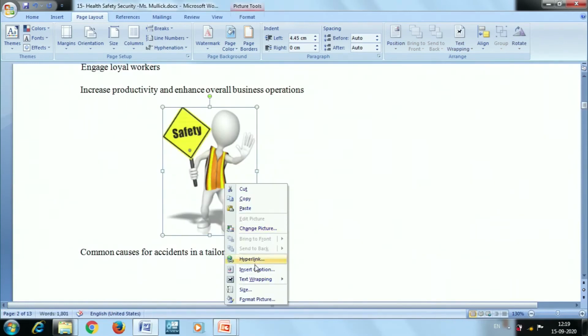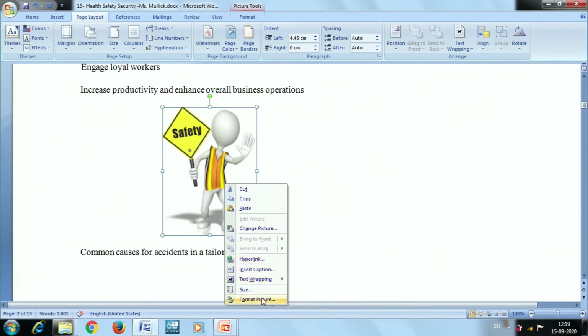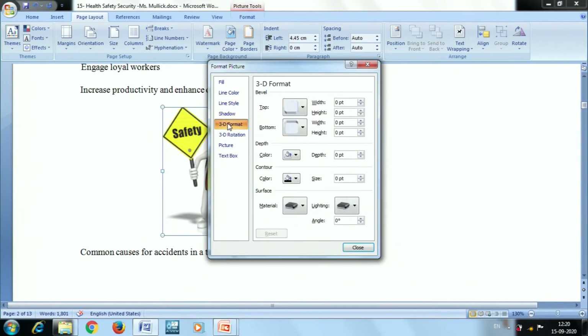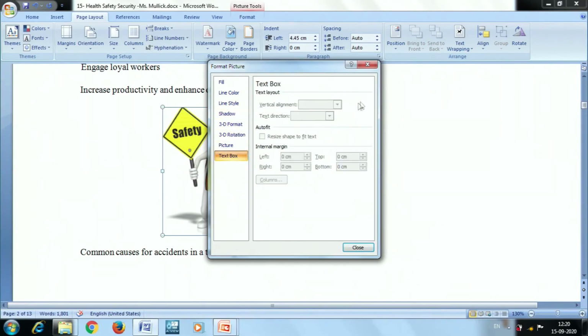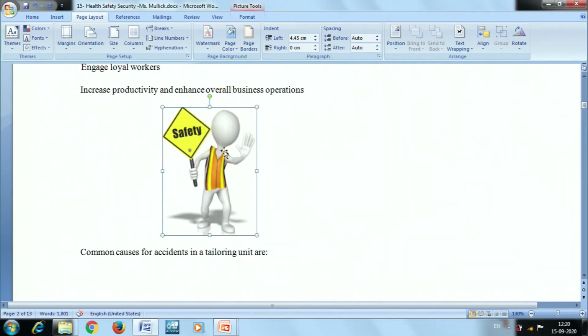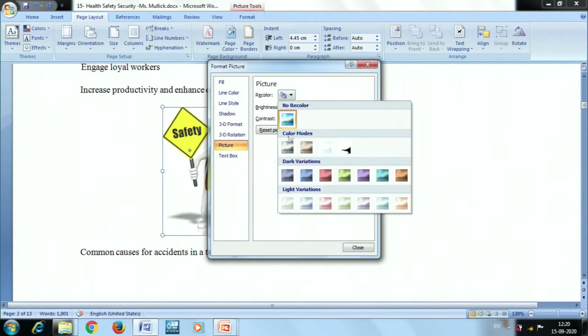If you want to format this particular picture, or change some of the styles of the picture, you can do it. Here if I want to give a line color or line style or shadow, 3D format, 3D rotation, and recolor of the picture and text box alignment or something, I can go for that. For that we just have to right click the particular picture, then choose the option format picture. Once you have chosen format picture, it will give the options. If I want to increase the brightness or recolor that particular picture, then I can do that.